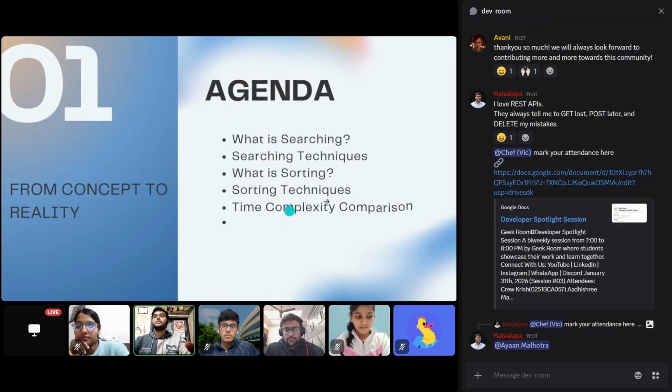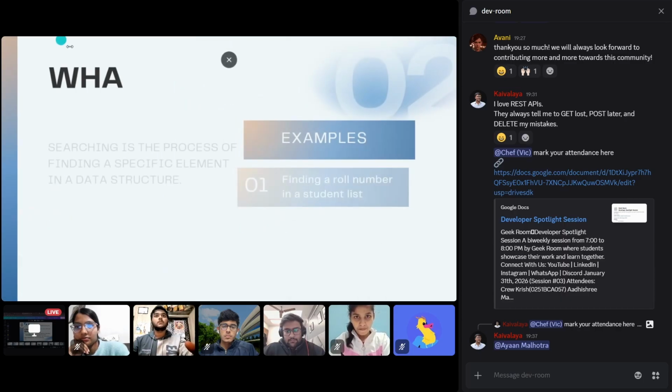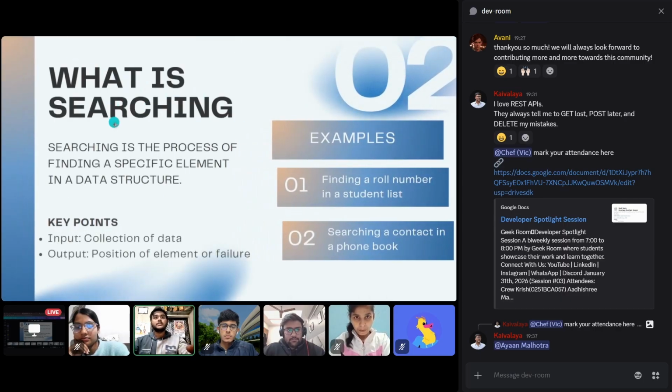These are some topics which we are going to study today: what is searching, searching techniques, what is sorting, sorting techniques, time complexity comparison and its real-life applications. Now, what is searching? Searching is the process of finding a specific element in a data structure.